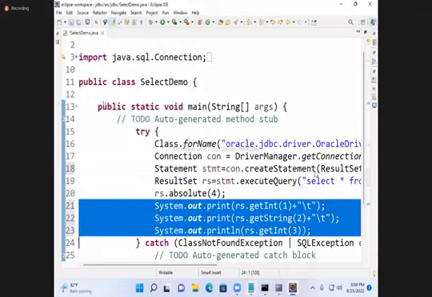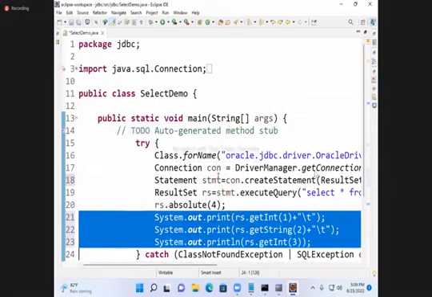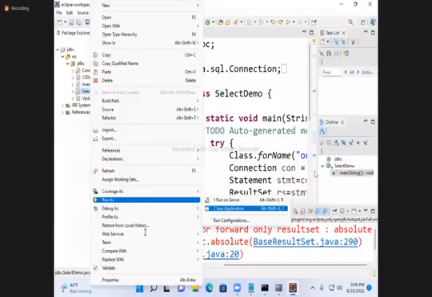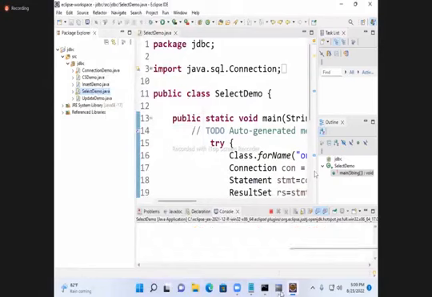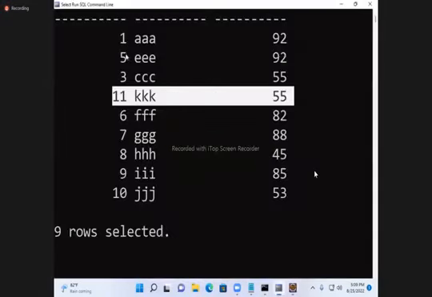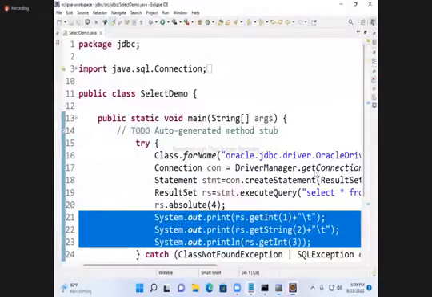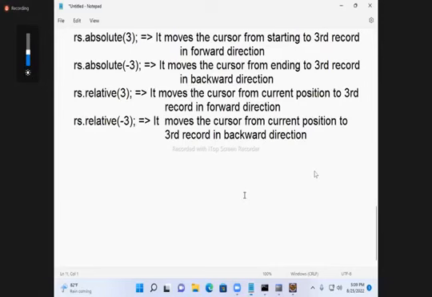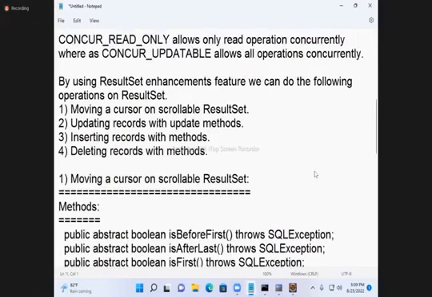See, if I run, roll number 11 triple K 55. 1, 2, 3, 4. This is a cursor movement method. Already under the heading you have written methods. Here already you have written like this: moving a cursor in a scrollable result set. Methods. After this, example.